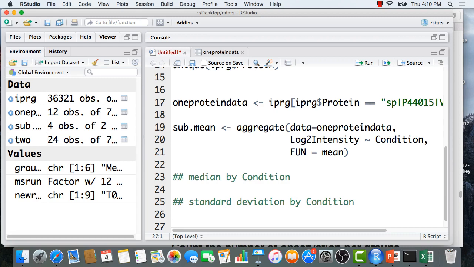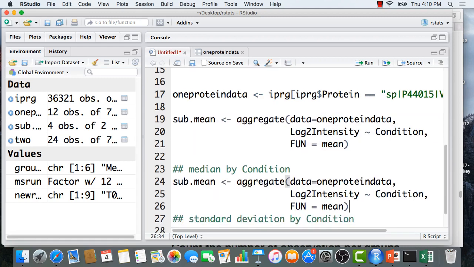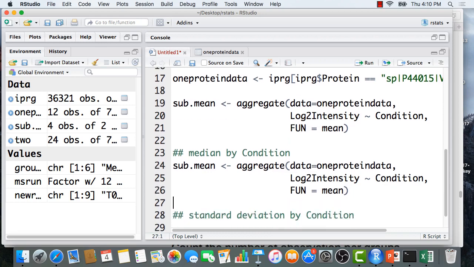So let's try to do this. It's really similar. It will be really minor. So I will copy this one, and there are only two things I want to change. Instead of the mean, I will change the variable name. I will save it as sub median. Same thing. However, the function has to be changed. Instead of the mean, I put the median. Okay.